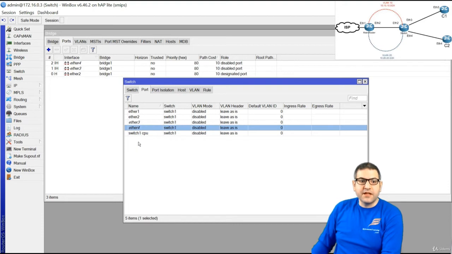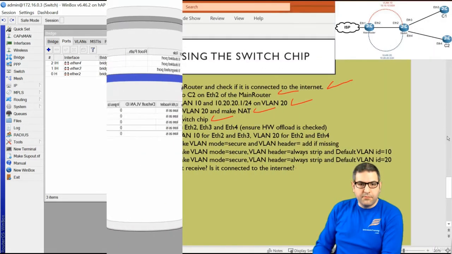Okay, and you can see that, for example, the WLAN is not showing up. So that means WLAN is not part of the switch. So in this case, if you want to use WLAN, then you need to send the frame to the CPU and not anymore to the switch chip. Port number 6 is done.